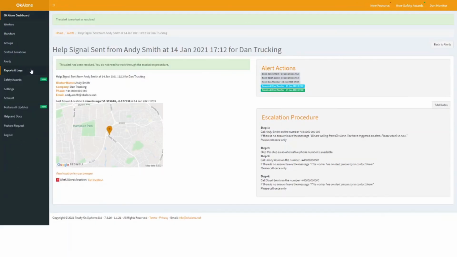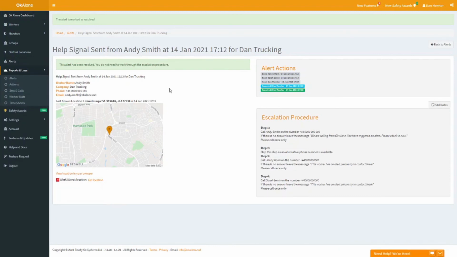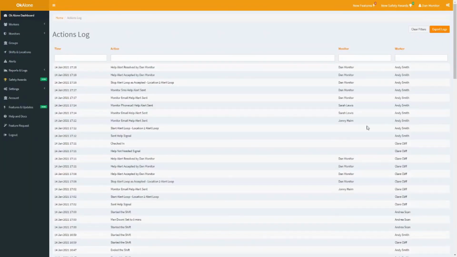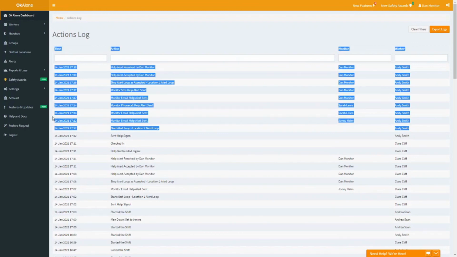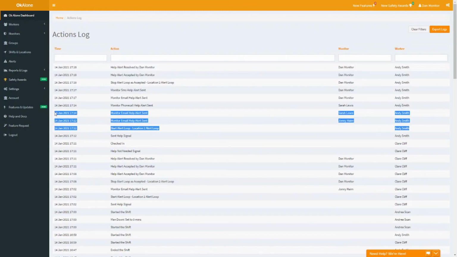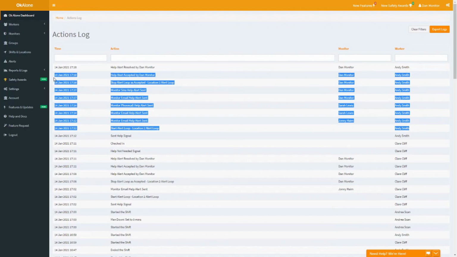We can see all the steps taken by the alert loop by going to the actions logs. We can see here the alert loop process started when Andy sent a help alert. And in the next step, Sarah was contacted by email and phone call. And then in the last step, Dan was contacted by email and SMS. Dan then responded to the alert, accepted it, and the alert loop was stopped.